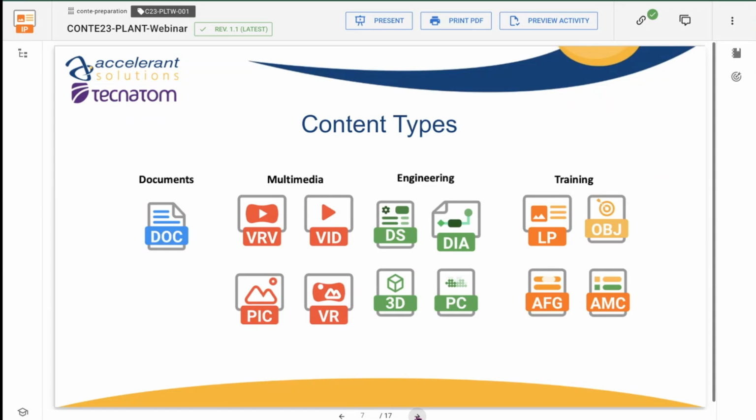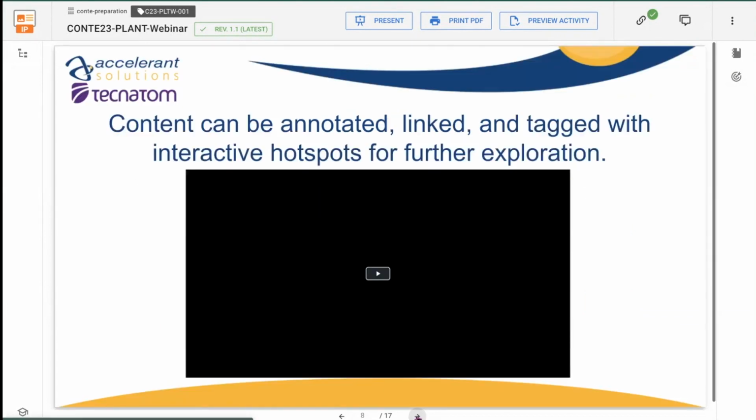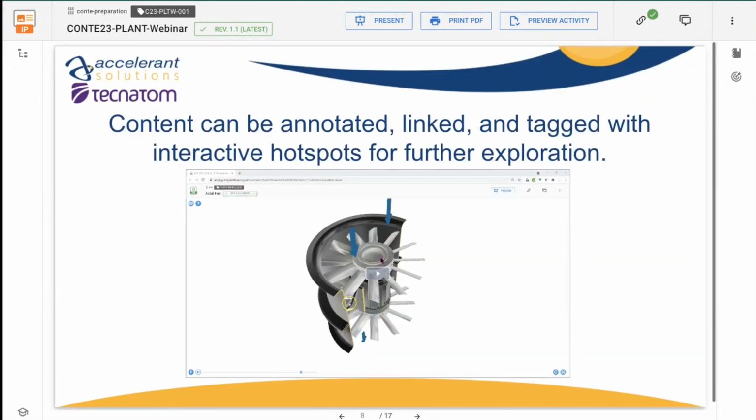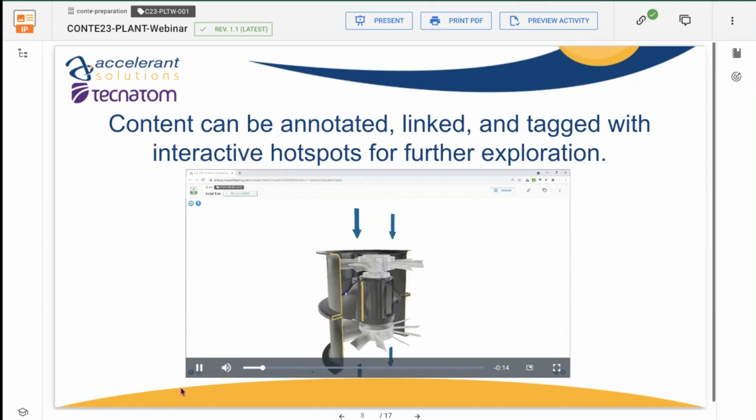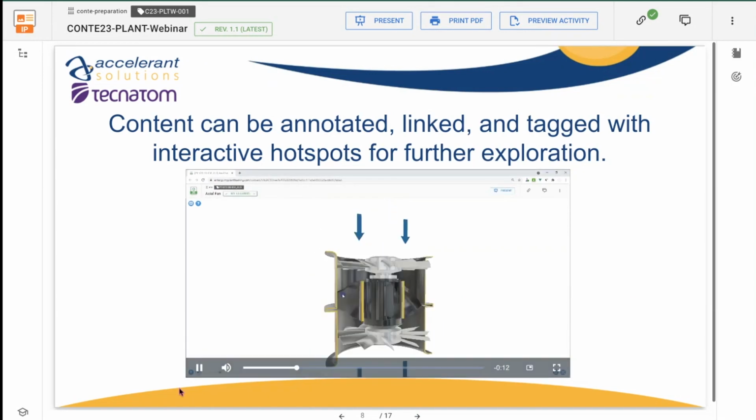And then from the SAP process, lesson plan, which actually we have retitled as an IP for interactive presentation. Objectives are actually individual pieces of content. And then the AFG, AMC, those are activities. So activity multiple choice and activity fill in the gap. So we'll show you a few videos with some examples, and I'll talk through those as the videos are playing.